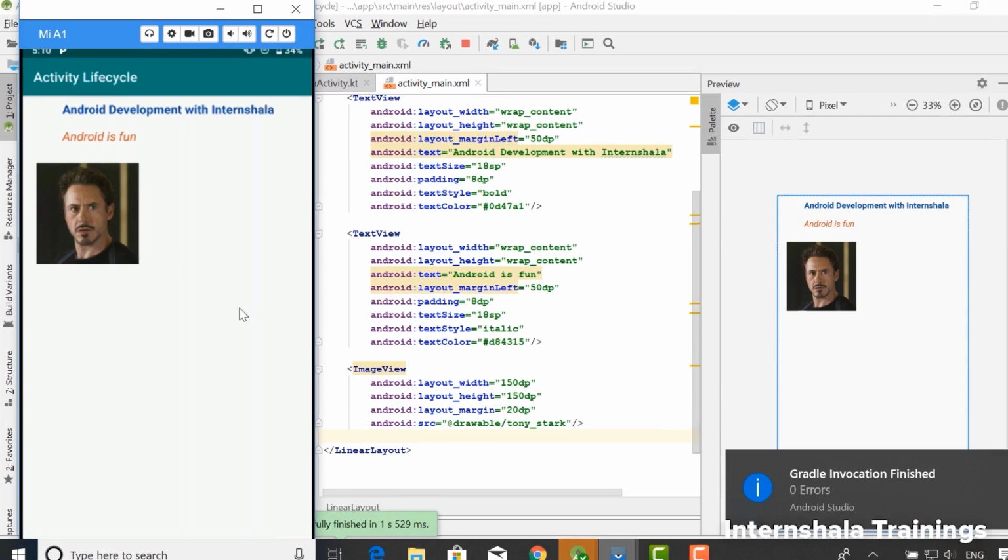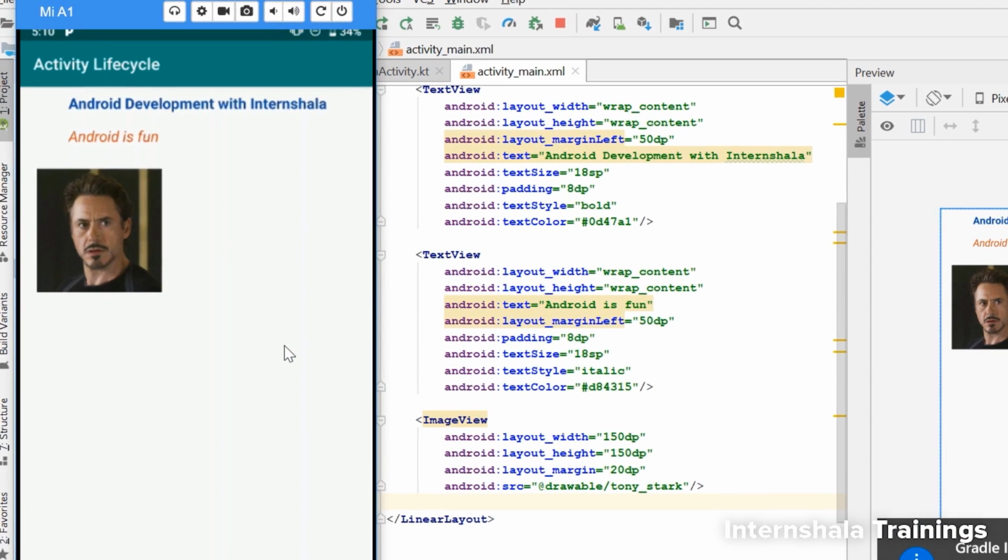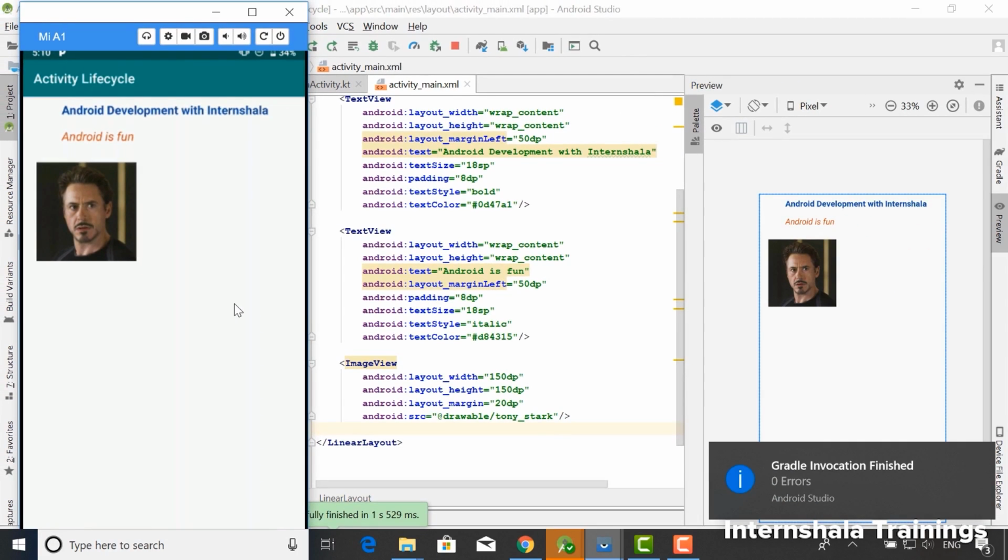As you can see, this is what the screen looks like. Congratulations on creating your first UI screen.